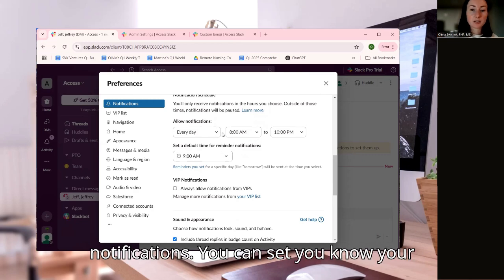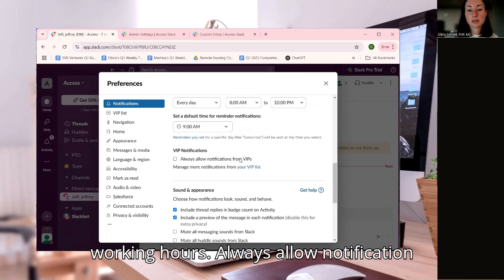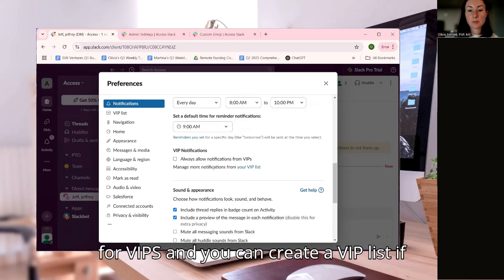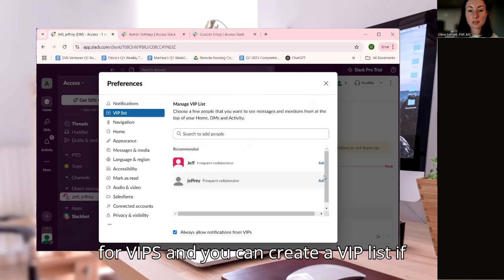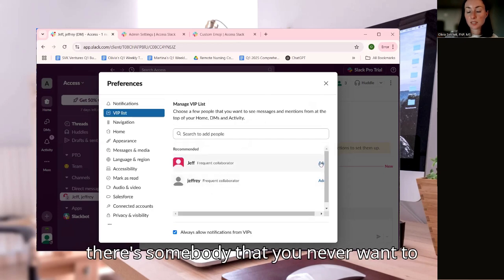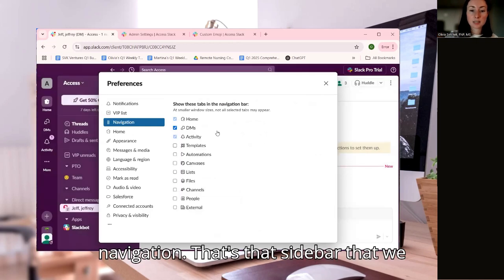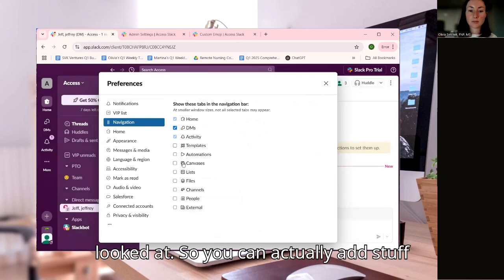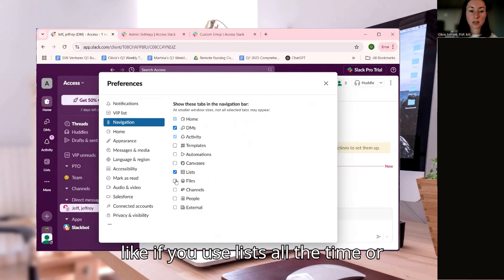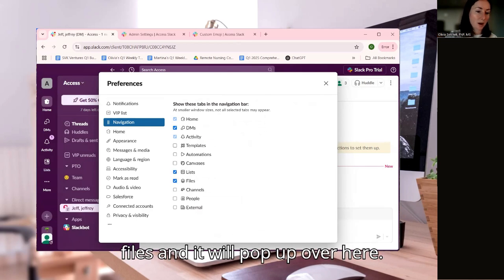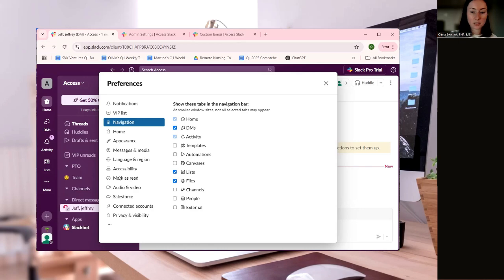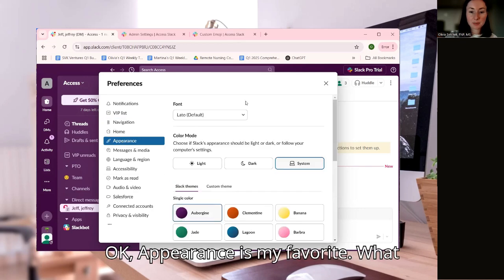Allow notifications. You can set your working hours. Always allow notification for VIPs. And you can create a VIP list if there's somebody that you never want to miss anything from, like your boss. Navigation, that's that sidebar that we looked at. So you can actually add stuff like if you use lists all the time or files, and it will pop up over here.